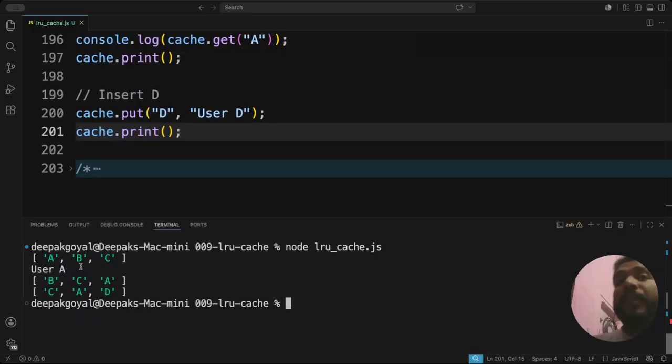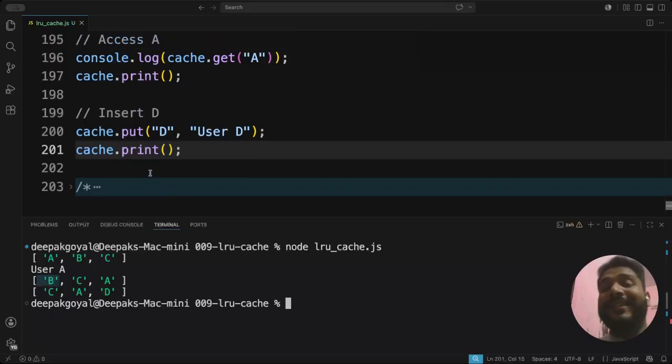See now, our cache is this. We access the user A, so our cache becomes B, C, A. Now we inserted the user D, so our cache becomes C, A, and D, and B is removed here because B was the least recently used. Okay, so perfect. This is how we can build an LRU cache. This is what LRU cache is: we remove the least recently used items from the cache so that new items can be inserted.